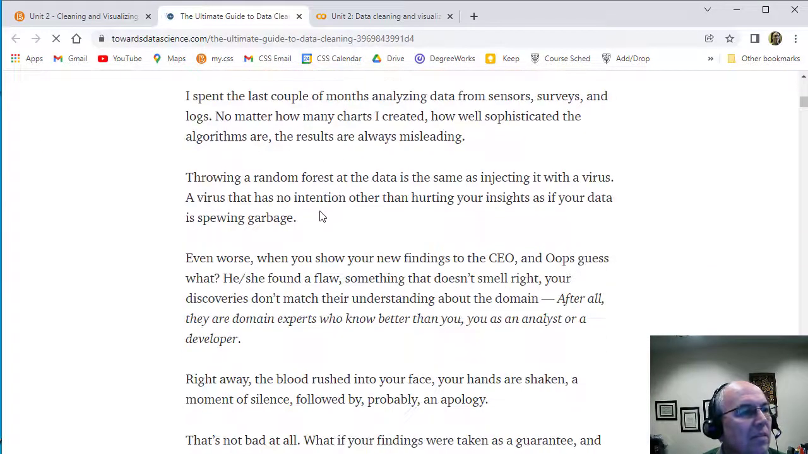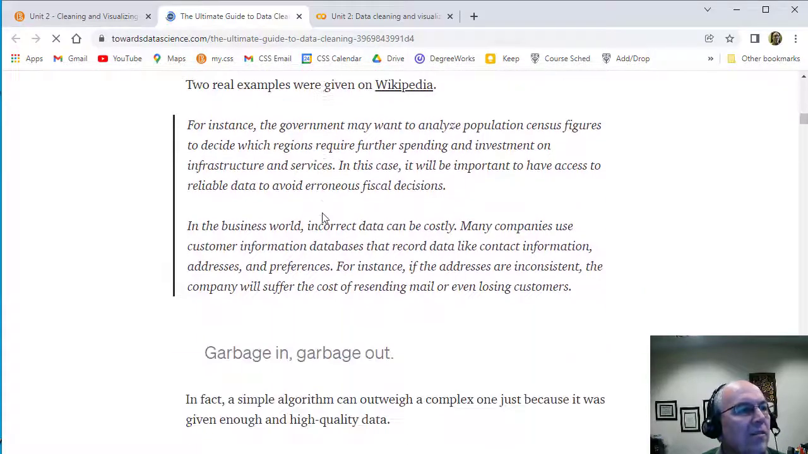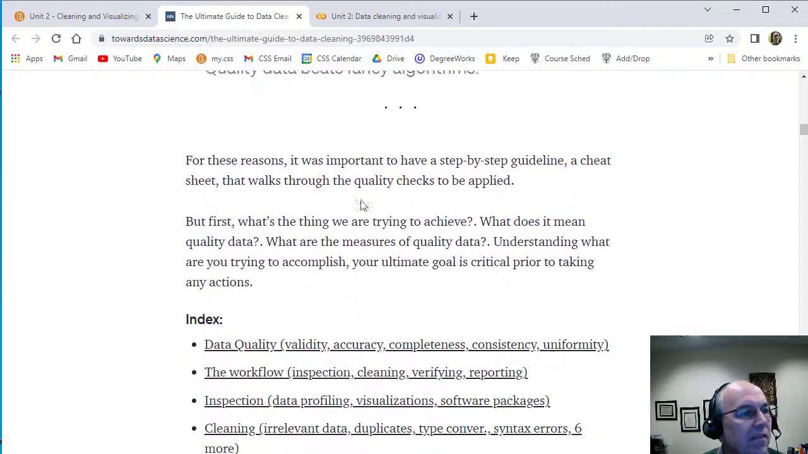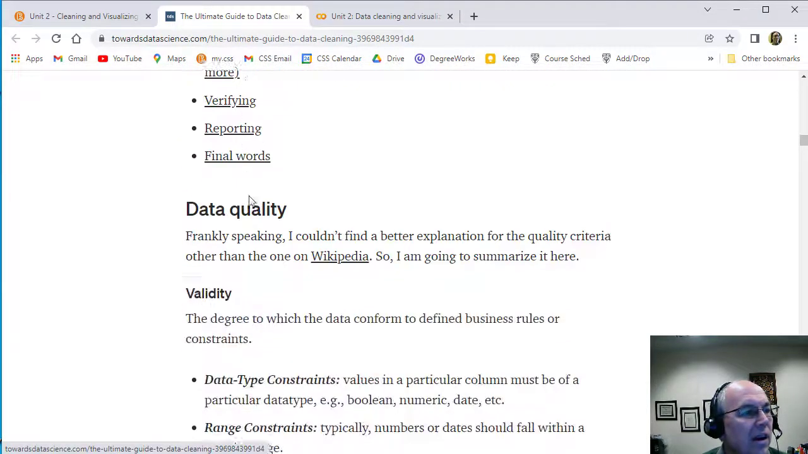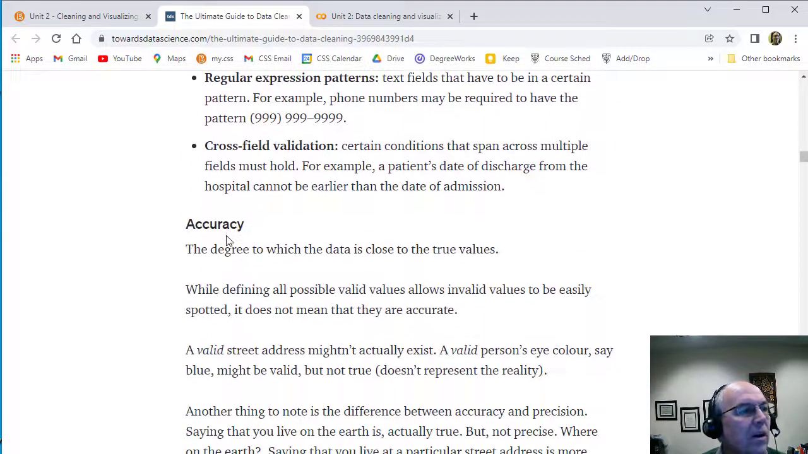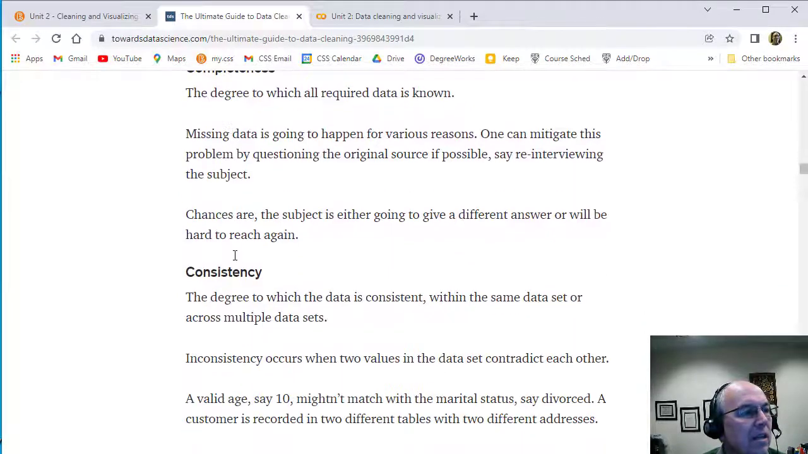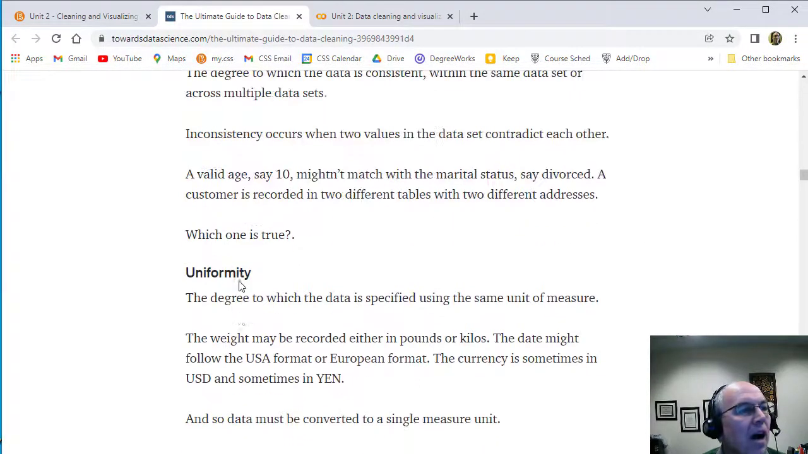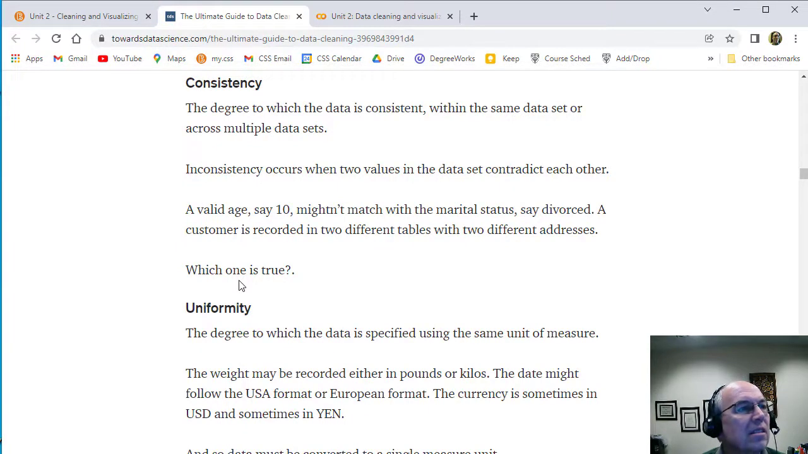It talks about our layout. What is data in? The garbage in, garbage out stuff. And then our index here. What is data quality? What is validity? How do you know your data is valid? What is accuracy? What is completeness? What is consistency here? And uniformity. So those kinds of ideas of data here.